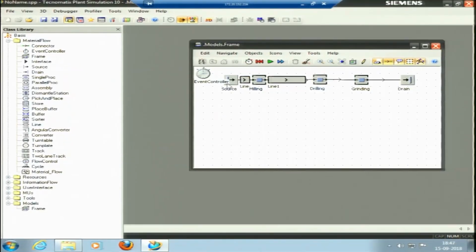Before that, I would like you to note that we haven't yet put anything between the drilling and grinding. There is no material handling system. So I would like to put a pick and place robot. Okay, pick and place robot. Okay, these are the names.